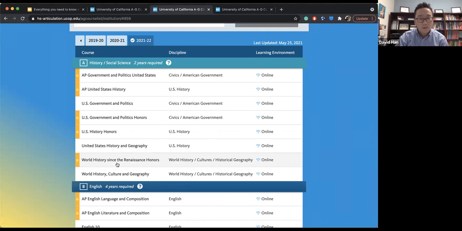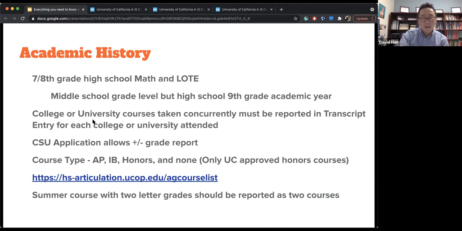Elite Open School does a great job that most of the honors classes here are weighted by UCs, but many of the classes that you probably took in freshman year or sophomore year, even though it's honors English or honors biology, will not be weighted in the UC approved course. So you want to double check before you submit your transcript here. Okay. Summer courses with two-letter grades, you need to actually report as two separate courses. Some are one, some are two, so that you could actually get the full credit for it.